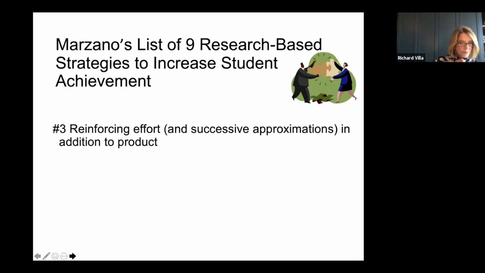Number 3. Attribution theory tells us what we attribute student success to is very important. Therefore, we need to reinforce effort as well as successive approximations in addition to the desired outcome, the product. By reinforcing effort, we keep students motivated, particularly when we're asking them to engage in rigorous tasks that may be difficult for them.